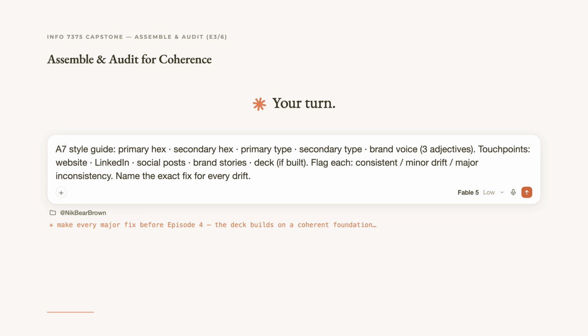Here are my style guide values. Primary hex, paste. Secondary hex values, paste up to 4. Primary typeface name and weight. Secondary typeface name and weight. Brand voice, list 3 adjectives. Now here are my touch points. Website header and navigation: describe type, colors used, voice sample. Website body copy: describe. LinkedIn headline and about section: paste or describe. Social posts: paste 1 or 2, describe the rest. Brand stories from A9: describe voice and tone. Deck slides: describe if built or not yet.